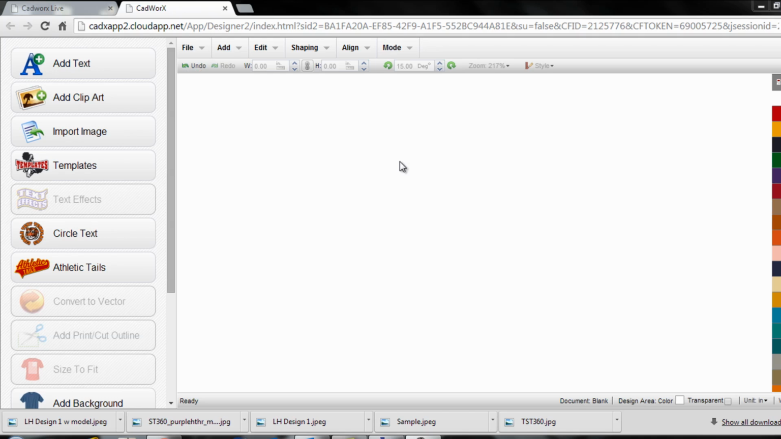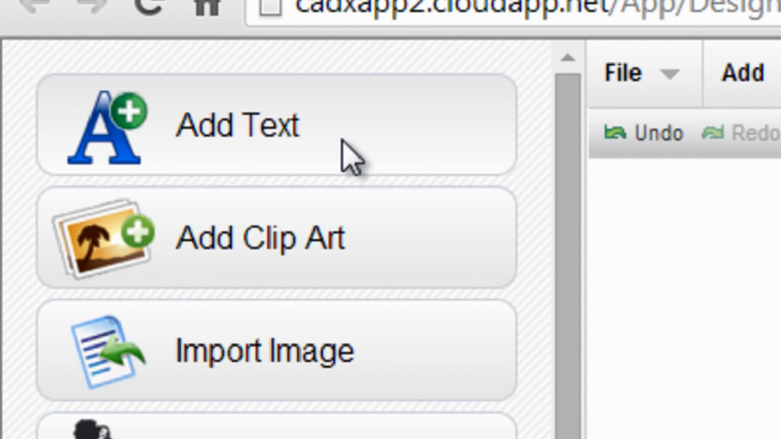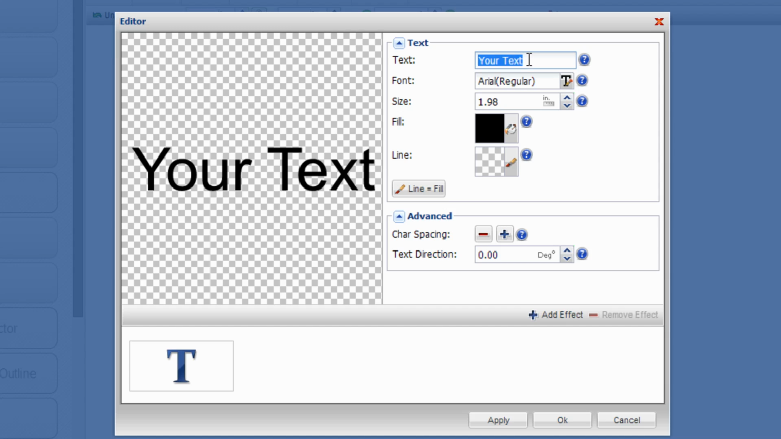In this CadWorxLive tutorial, we're going to show you the trapping technique with creating two color designs for materials that do not layer, such as CAD-CUT Glitter Flake, which is a very popular material. We'll start by just adding some text within the CadWorx Design Studio.